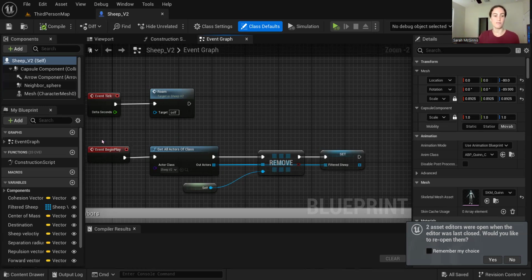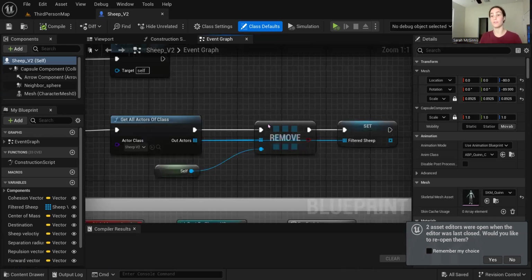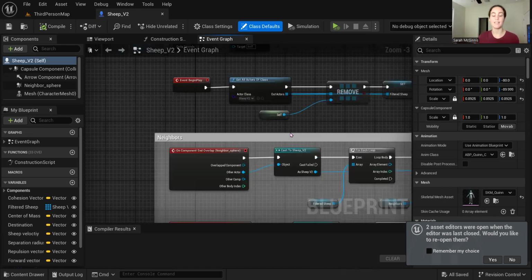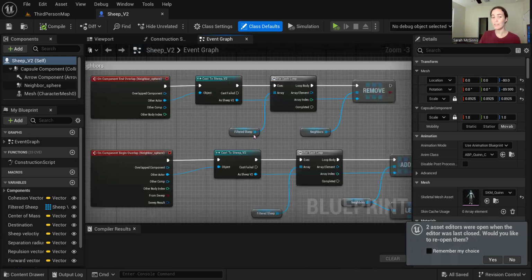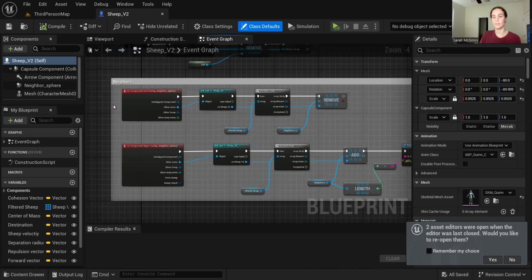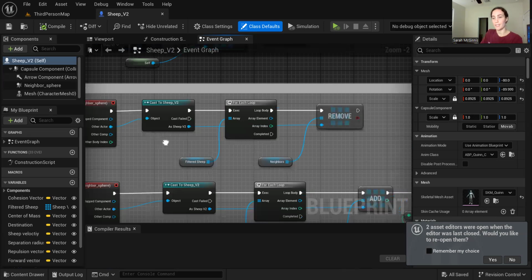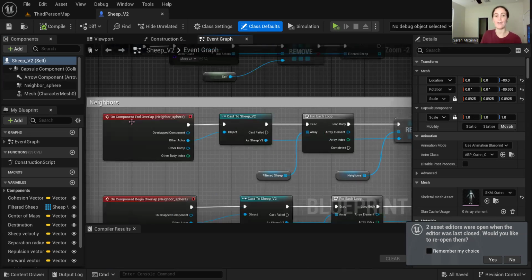So the first thing that happens when play is hit is that it removes itself from an array called the array of sheep from all the actors, and then I put it into a new array that's called filtered sheep. So that's all the sheep except itself. Right now I'm trying to filter the sheep further by finding its neighbors. It's not working correctly right now, but this is what I have so far.